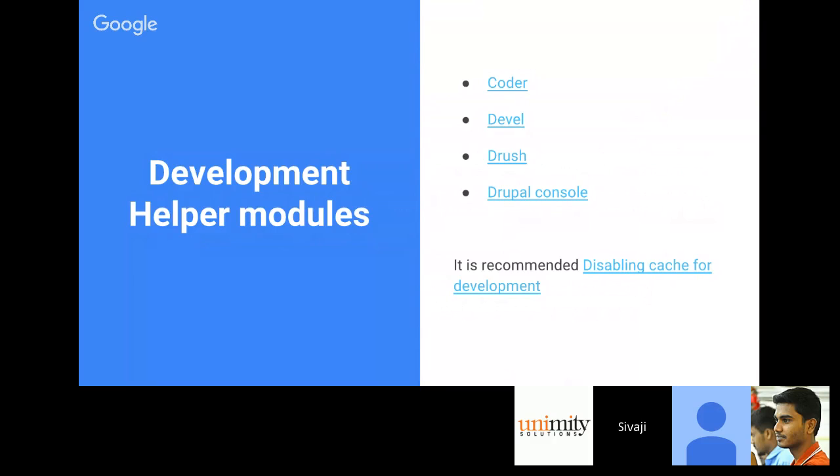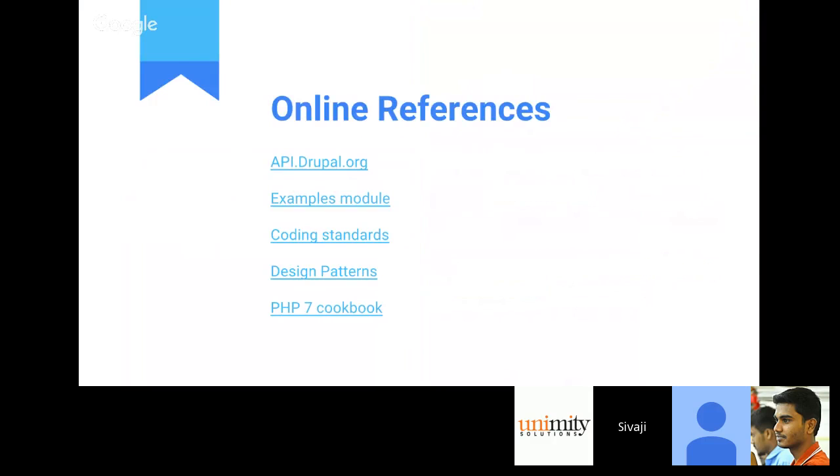Besides, for development, it is recommended to disable the Drupal cache and Twig cache. You can follow this link. There are some Boolean variables you need to change in your settings.php and services.yml. And these are some of the online references, api.drupal.org, where you can find the new equivalents of t, url, l, and stuff like that. And the examples module is very handy, where you can find working code. Whatever Drupal 7 functionality we had has been replaced by a bunch of new stuff. Those working codes you can find in the examples module, and we have coding standards which are updated now for Drupal 8. And I recommend reading design patterns and PHP 7. For PHP 7, I found PHP Cookbook to be very handy.